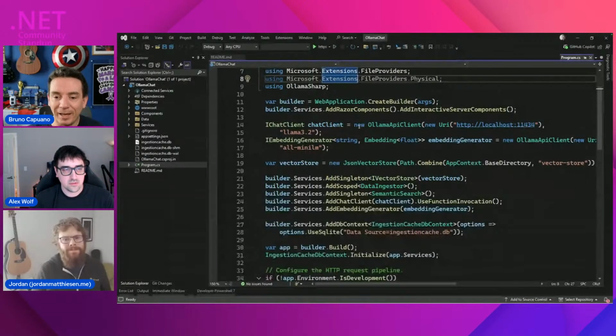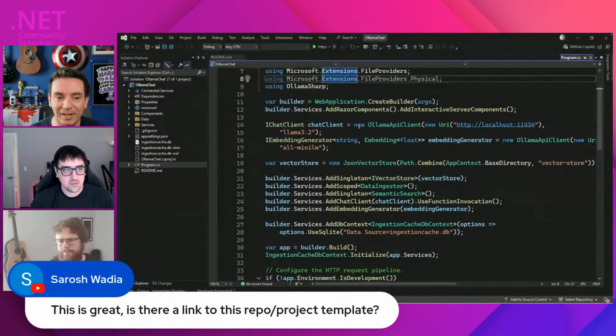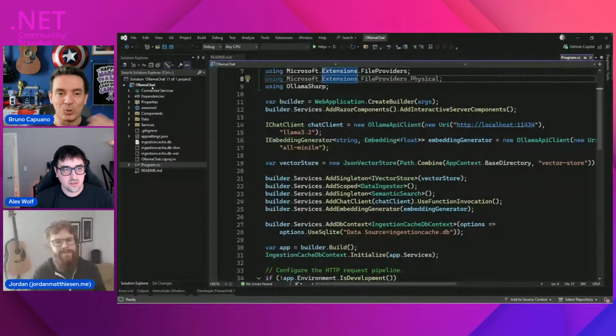And I know that we are going to talk about this a little later, but Sarosh, a link to the repo project template or more, we are going to get there. This is currently in preview. I don't know which is the current status, but Jordan is going to tell us how to get here, use it, and more. But hey, love it, amazing.